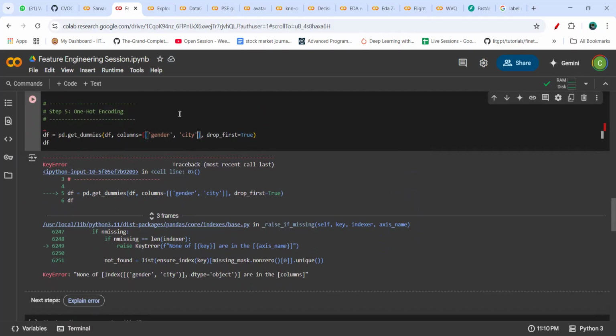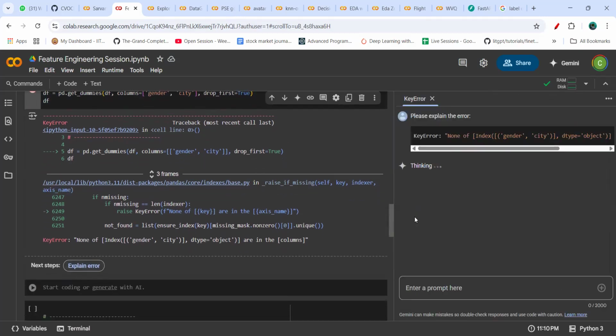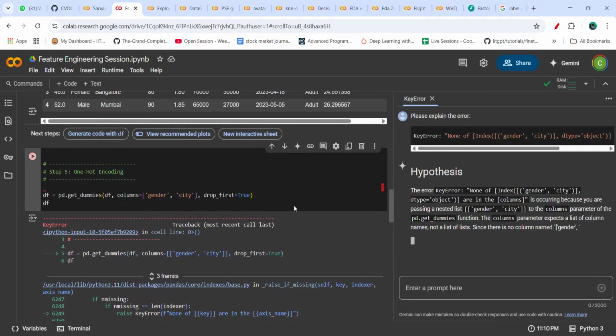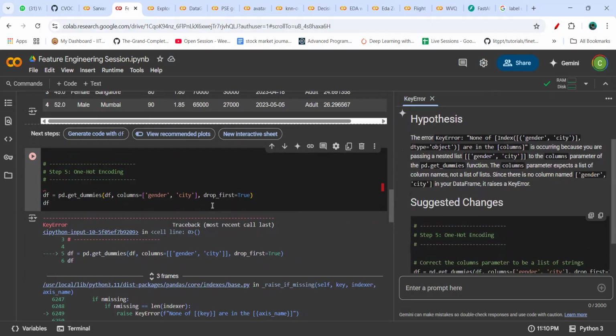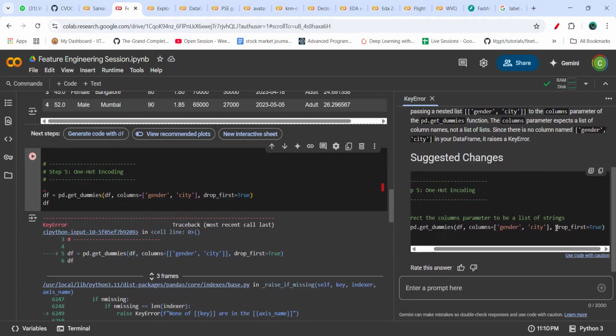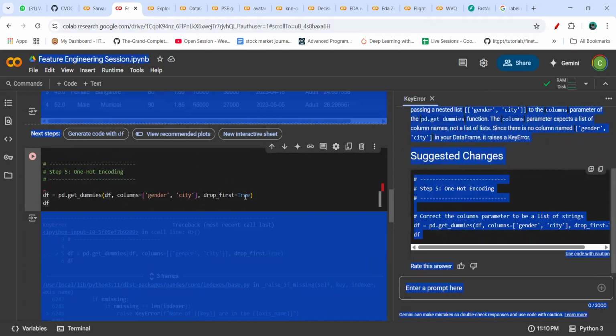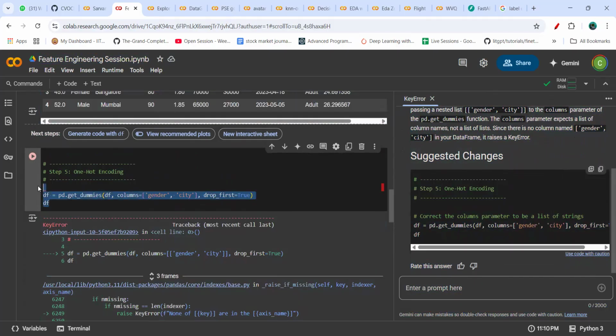We can try asking ChatGPT, or we can also use explain error here, so it should answer. So basically this is a syntax error, I guess. So we need to pass the gender and city columns inside the get dummy variables. The df column, so this is the same, I guess. The first is the same thing, right? Yeah, it seems so.